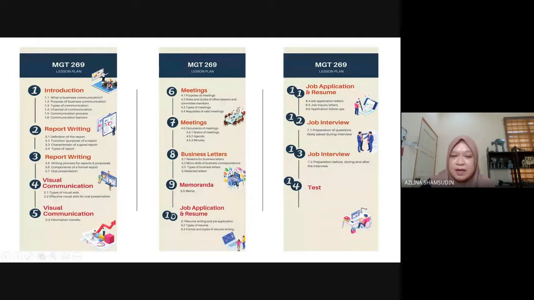In week 9, we continue with memorandum or memo. This is the same topic as business letter, but I put it separately so that for week 8, you just focus on the letter format, and for week 9, you just focus on the memo format. For letters, basically we can submit them to outsiders, outside the organization, while memos are more for internal use, to be circulated inside the organization.